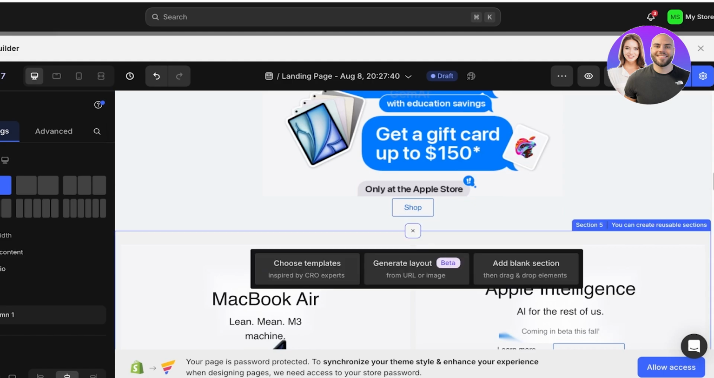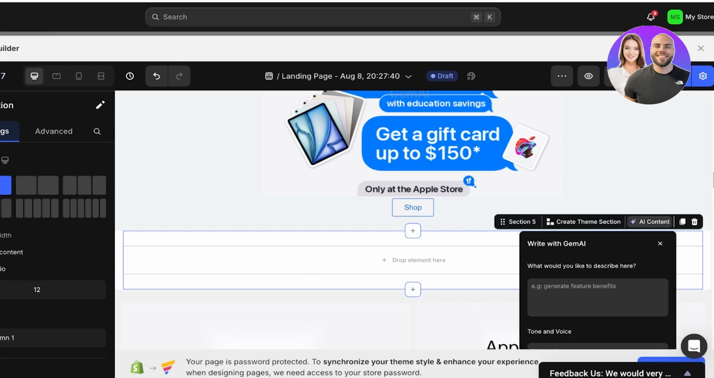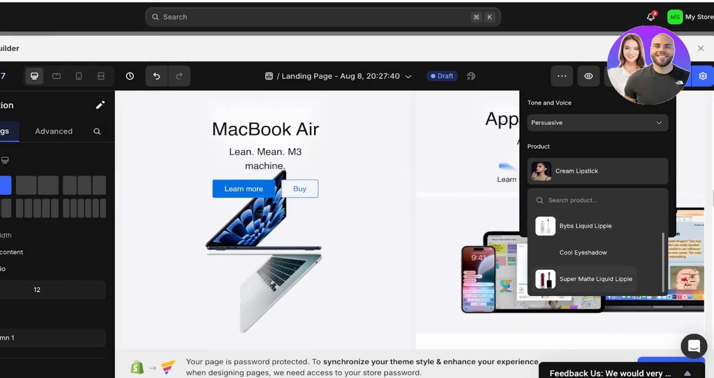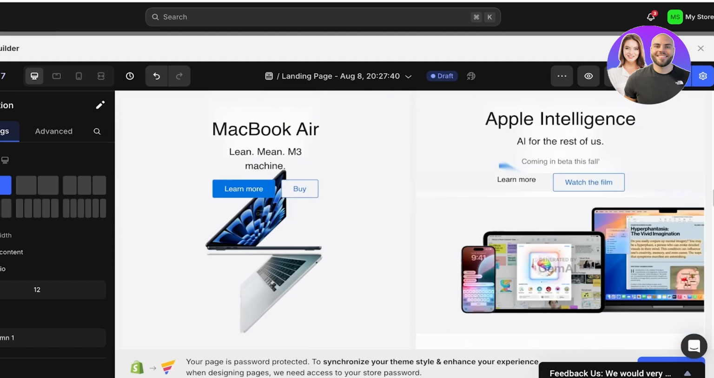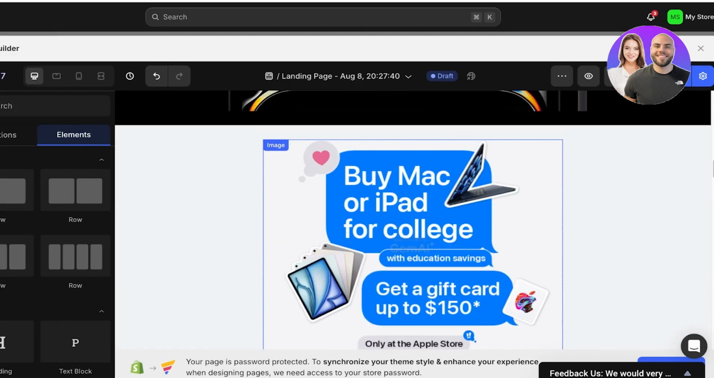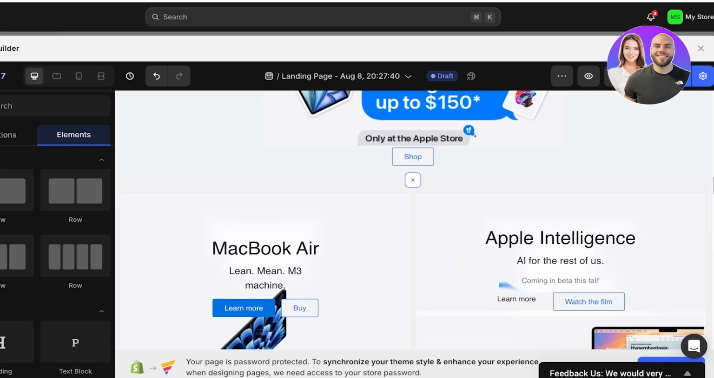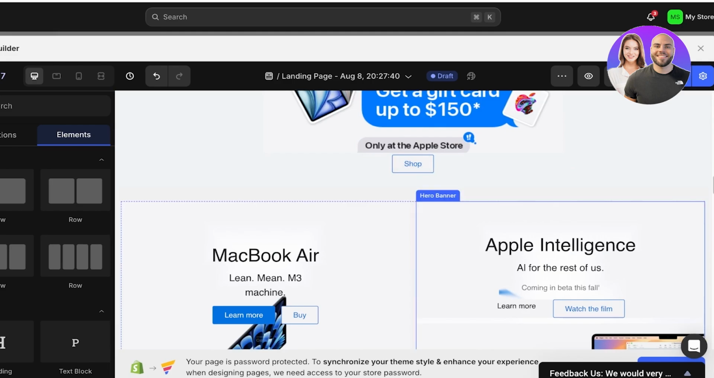I'll just click on copy, and then I'm going to add a blank section. Then I'm going to add AI content where I want to write about how diverse our makeup colors are. And I want this to be persuasive. And the product that I want to promote in this are these liquid lipsticks, and I can just click on generate over here. And now not only will it take into account the overall theme that this particular website is already following, but it is going to create a section accordingly with my own content, with my own products.